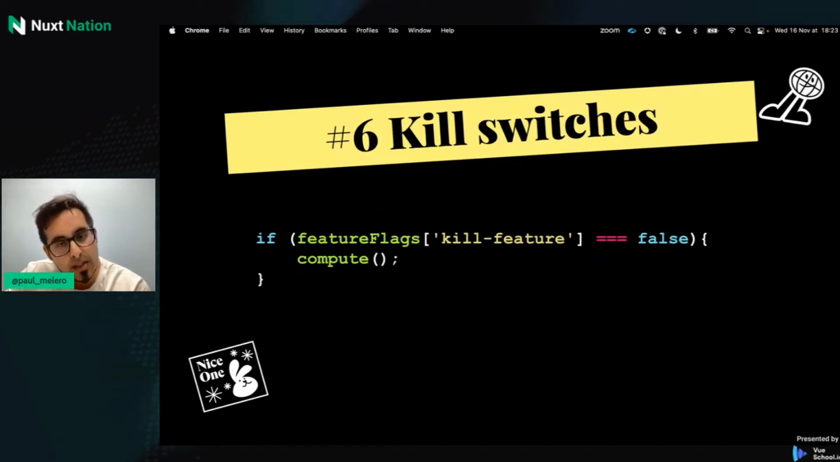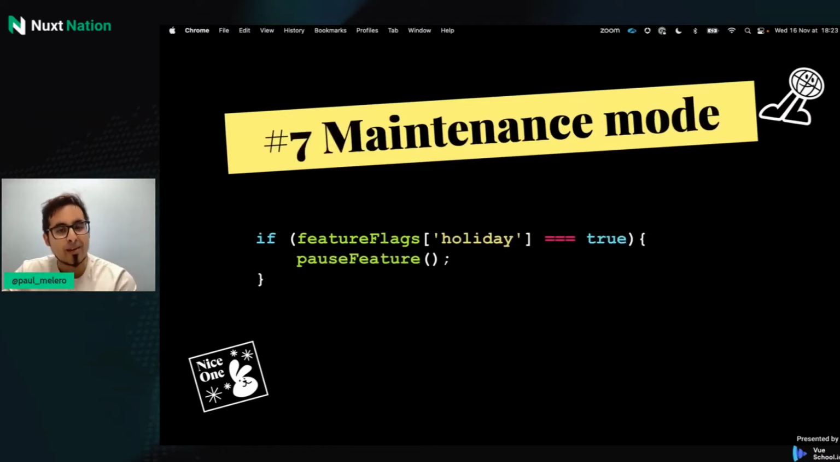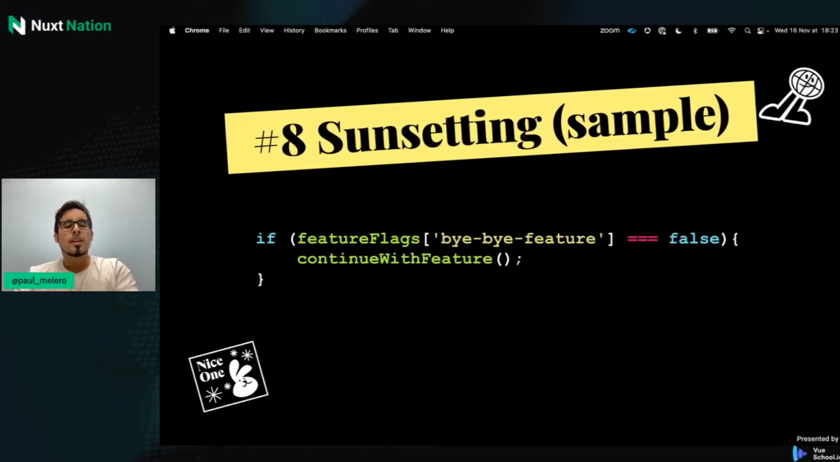You could use them as kill switches as well. If you want to disable some feature on a given day, then you just program a release with this feature flag turned off. You could use them for maintenance mode. I don't know if you are going on holiday or if you just want to restart some piece of your system and you want your database to be read-only. And you can use them for sunsetting as well. And this is what sunsetting is, disabling a feature basically, but you will do it for a percentage of your users and see if they complain on Twitter or not.